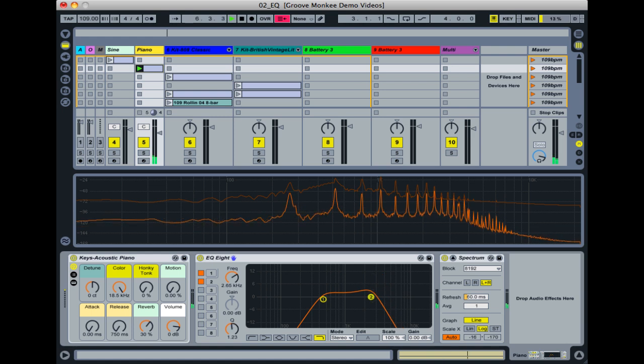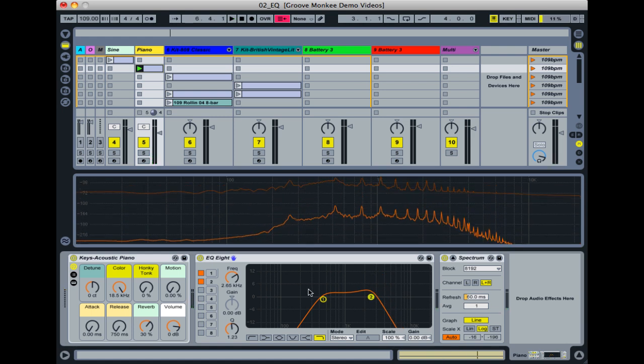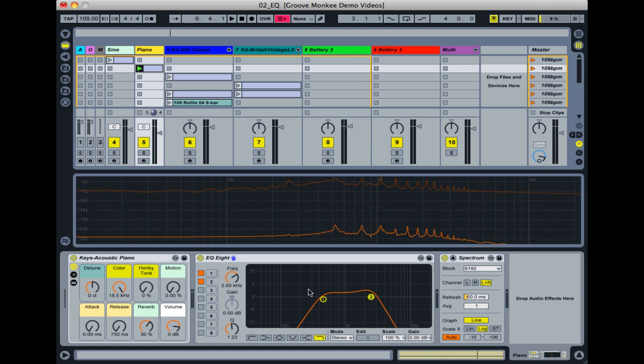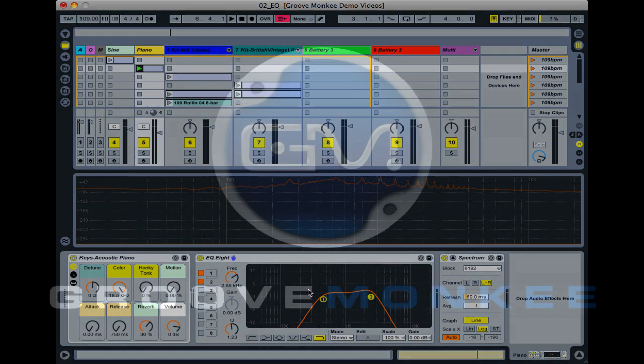So EQ is really probably one of the most useful and important devices that you'll use in any kind of music production, or even in any type of audio engineering.